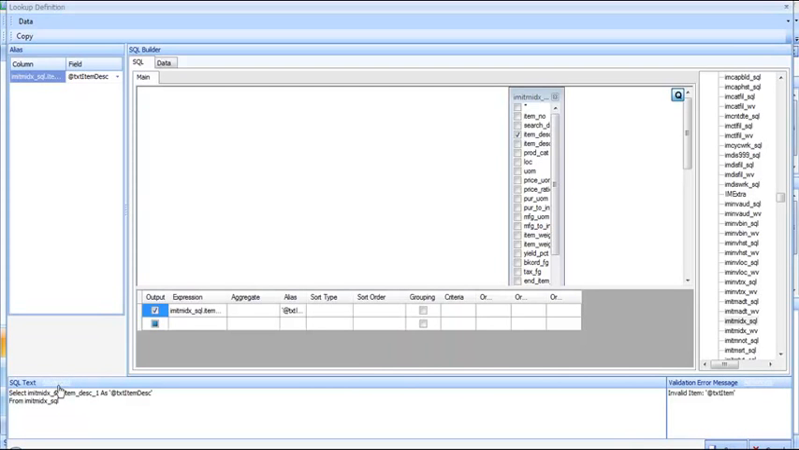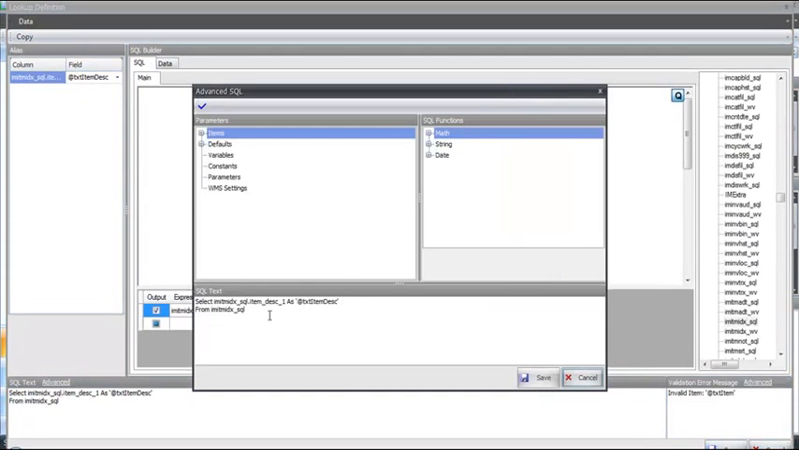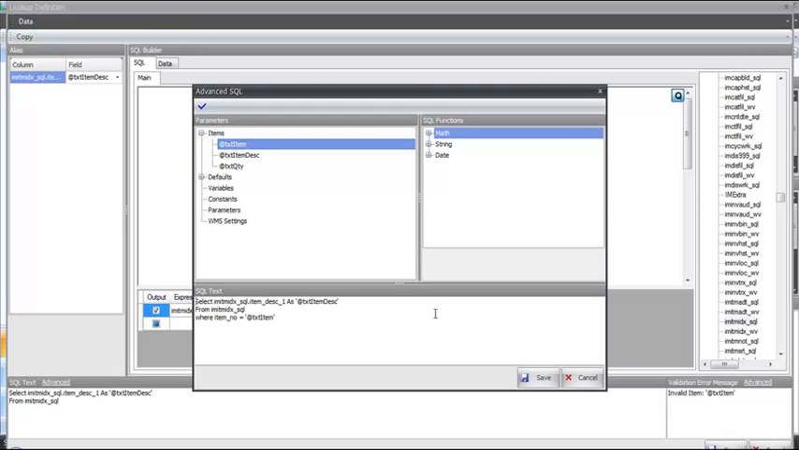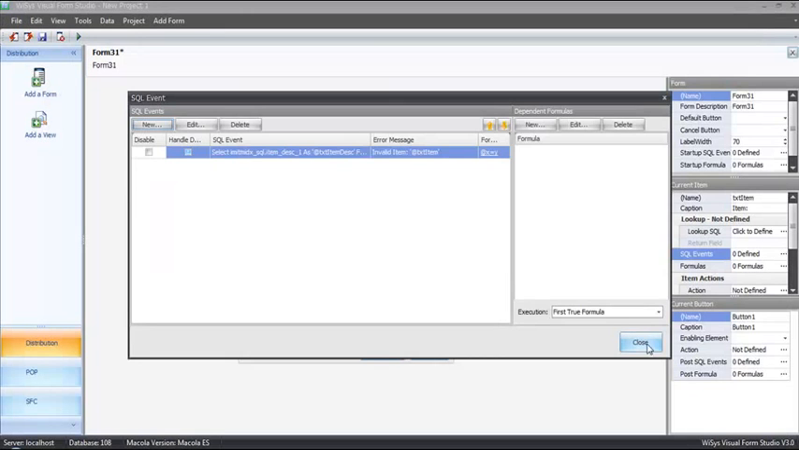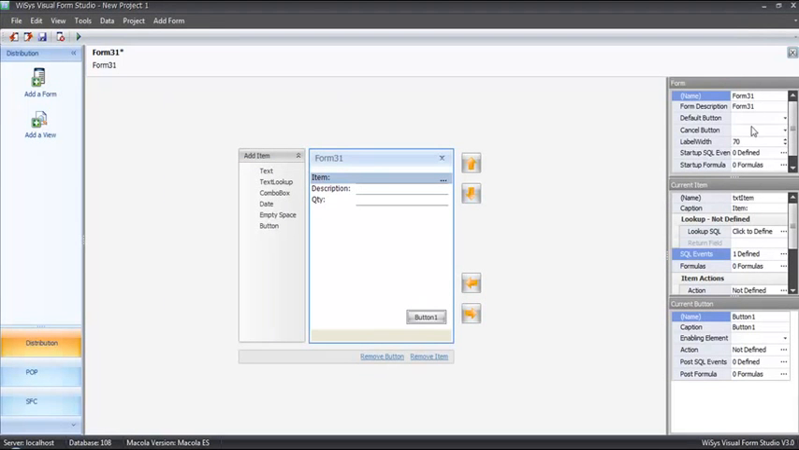Now we need to give it a conditional clause here. So we want to say where item number is equal to the data that was entered by the user. Let's go ahead and save it. And let's give our form a name before we save the form. So now we can click the Save button.